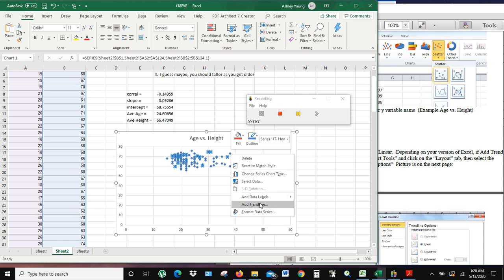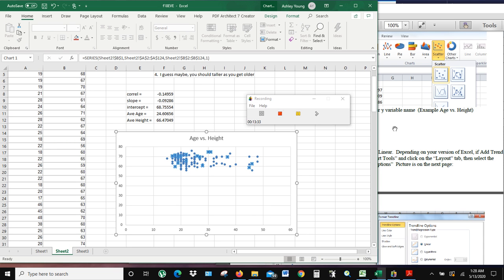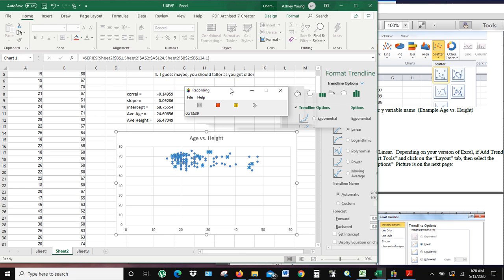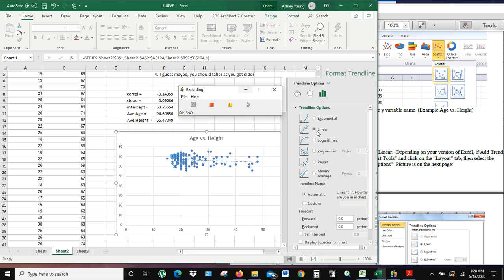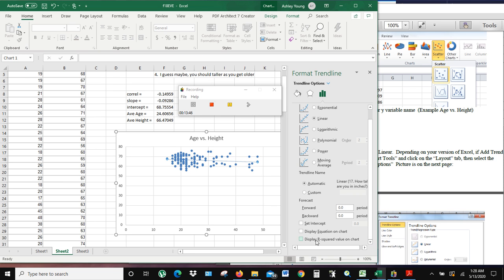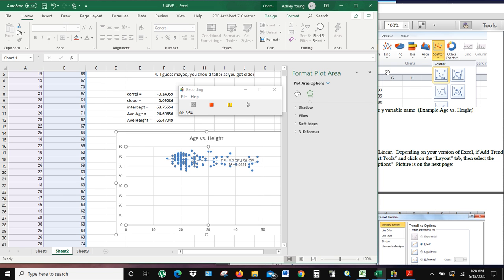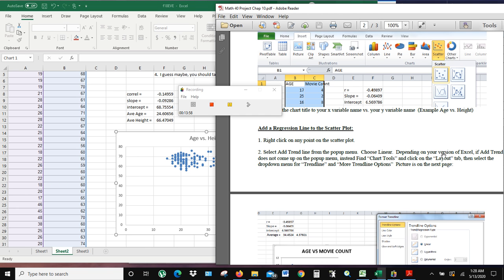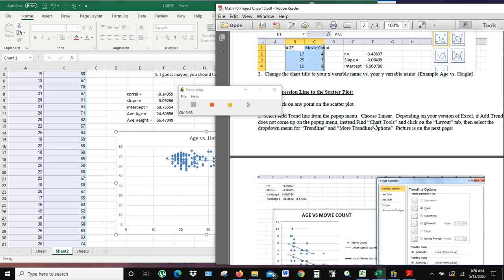Add trend line. That's what we want, add trend line. And then you can see it pops in right here. What kind do you want? I want a linear one. And display equation on chart, display R squared value on chart. Those two I want. Okay, what happens if I just click off of that? Will it put them on there? Oh yeah, there it is. Close that up. Okay, let's see what I got. Trend line, linear, chart. Yeah, you might have to do some other stuff, but mine just popped up just fine.